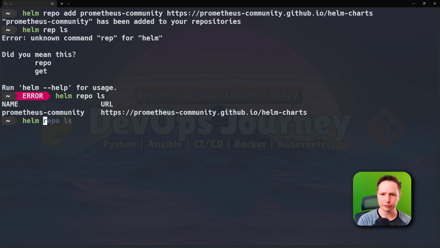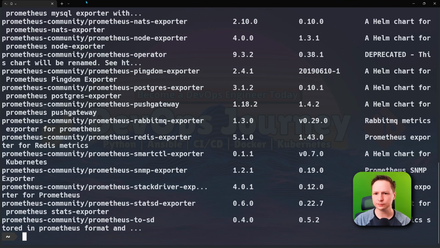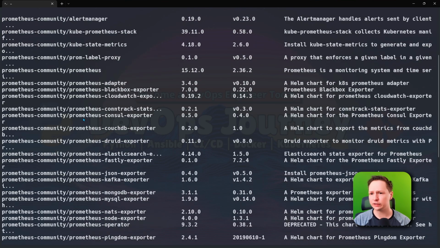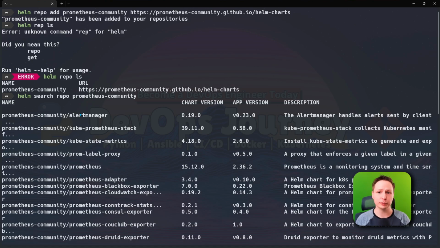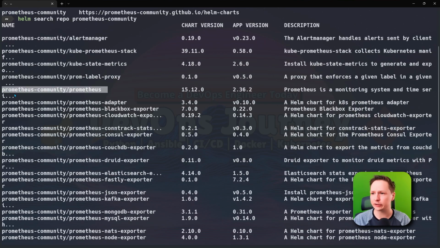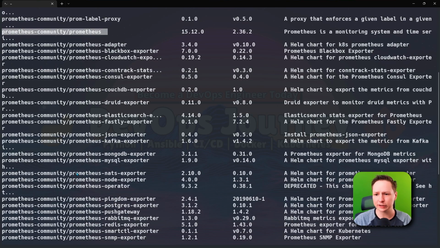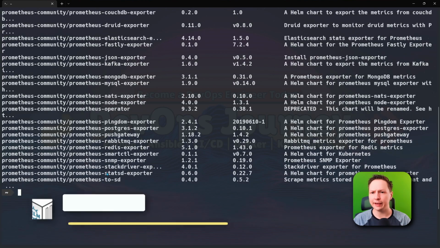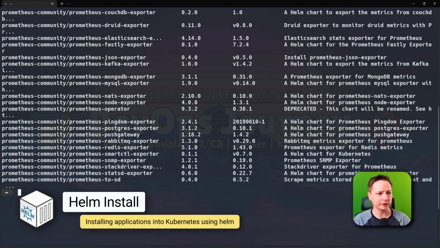Now, if we run helm search, not hub, but the actual repo prometheus-community, you can see all the packages available within this Prometheus community repository. And this is the specific one that we actually found on the website, prometheus-community/prometheus. All these other ones are for things like node exporters, stuff like that. So you can install these later if you'd like. And to do that, you use the helm install command.